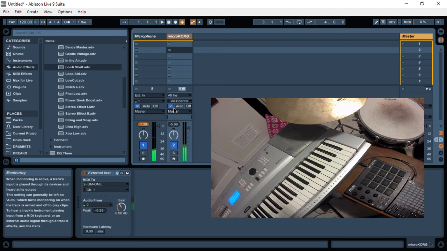That is the microKORG. I don't have it on camera, I apologize. It's over here on the other table. There's the microKORG itself, but I can play these keys over here, so you can see my hand. Pretty cool. I can even use the MPD now. So that's awesome. Now I'm controlling it.